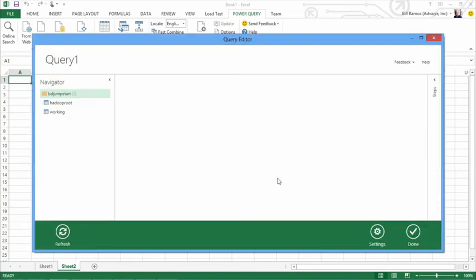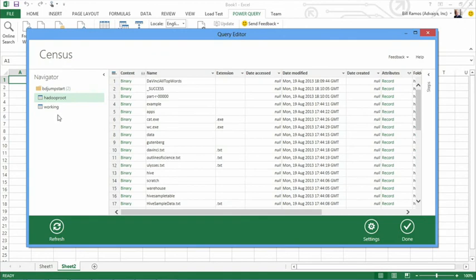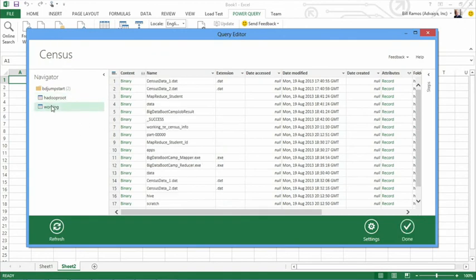Okay, now that we're connected, we bring up the query editor. Now I can go ahead and right-click and rename this, and we can call it our census table. When I select, what you see here are actually my containers. So Hadoop root is the default container for my information. We also have our working directory.